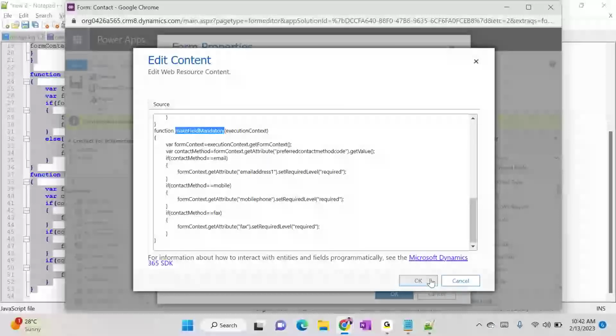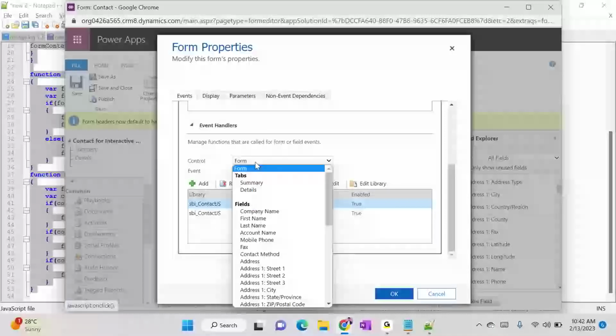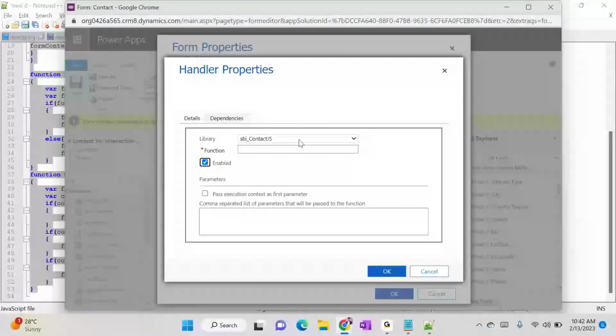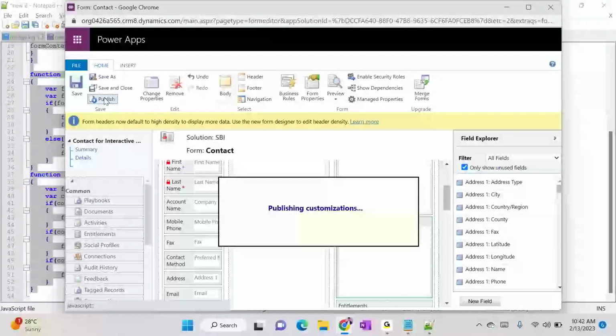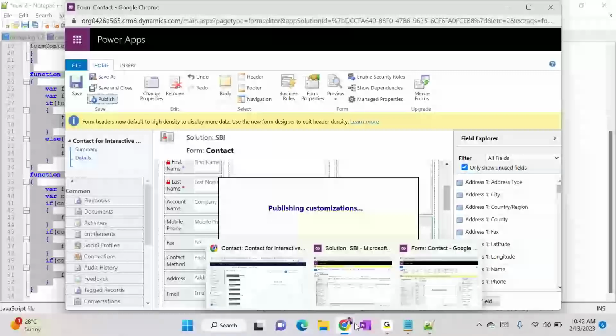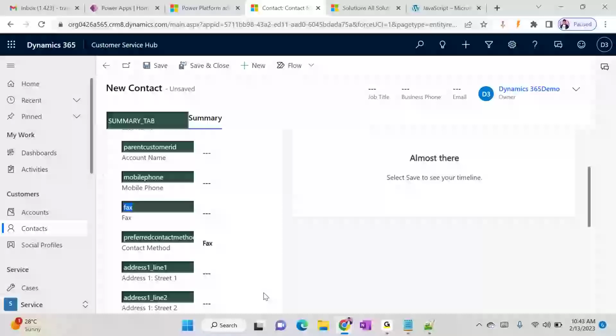This is the field. We need to execute the code when the contact method is changed. If we select any value, then we need to trigger our function. Let's refresh.